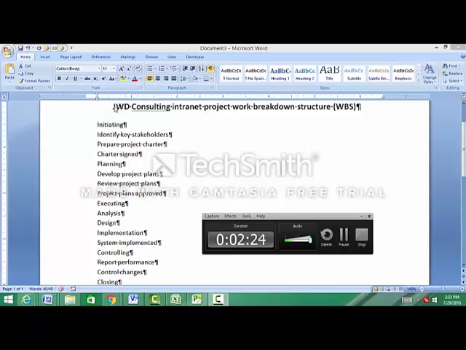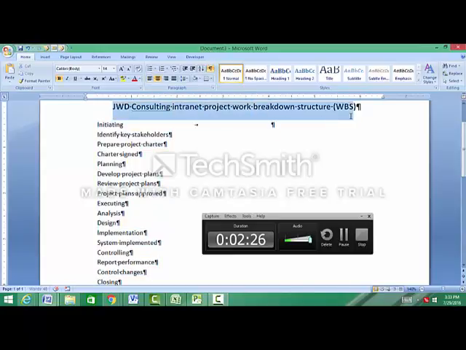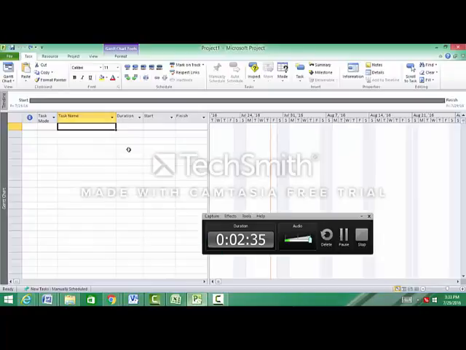So here's the project name. I'm going to take a copy of it, and this is what we call level 1. Level 1 is nothing but the project itself. So I'll take a copy of it and add it to Microsoft Project.